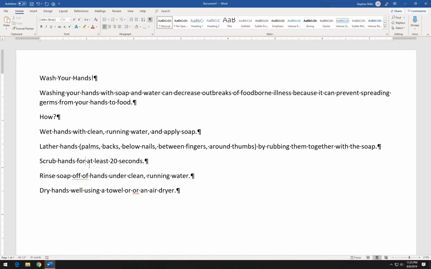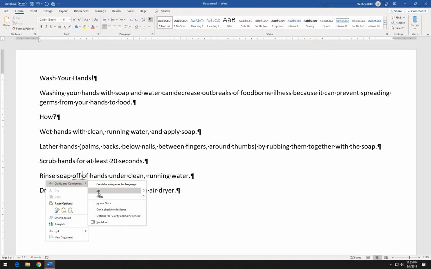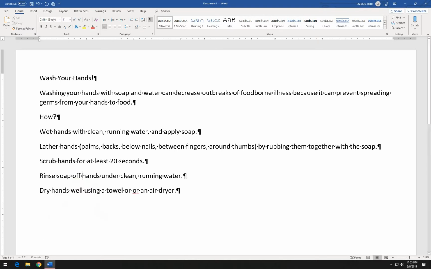Alright, and it's good to understand that Word is not going to always find every error. It's not always going to flag everything, so that's why you always have to go back and manually read through it as well. Alright, the next word that's flagged is right here, off of, and it's a gold dotted underline, and what we're going to do there is right click on it, and it'll show suggested corrections, and we're going to click just the word off, and that it should just read rinse soap off hands. You don't really need the word of there, and that's why it was flagged. Alright, so we've got those corrections.